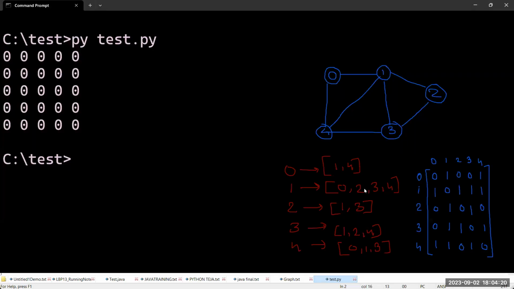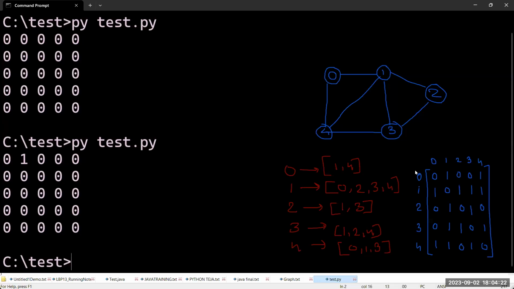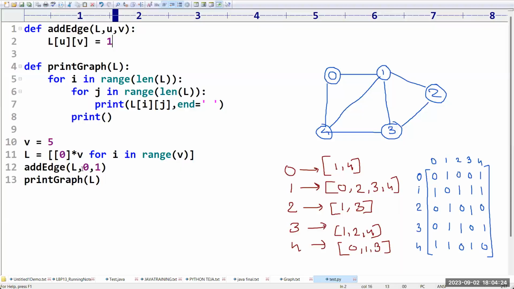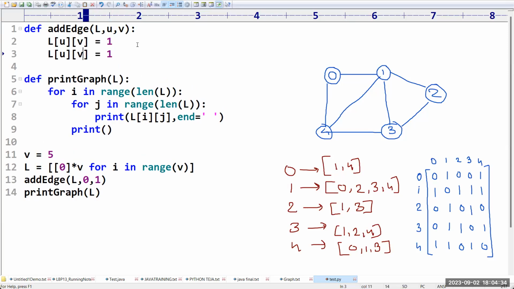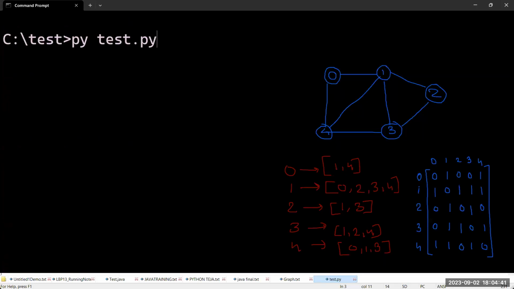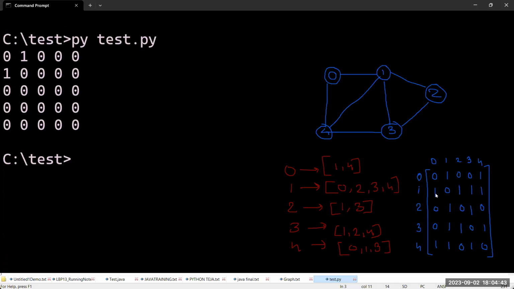Now have a look once. Let us print the result. Sir, has this 1 come or not? Yes. Now please observe carefully. 0 to 1 connection is over. Next, is there a connection between 1 to 0? Yes. That one also I am going to mention, like here u and then here v. Now let us print. Sir, is it coming? Here also it is there.